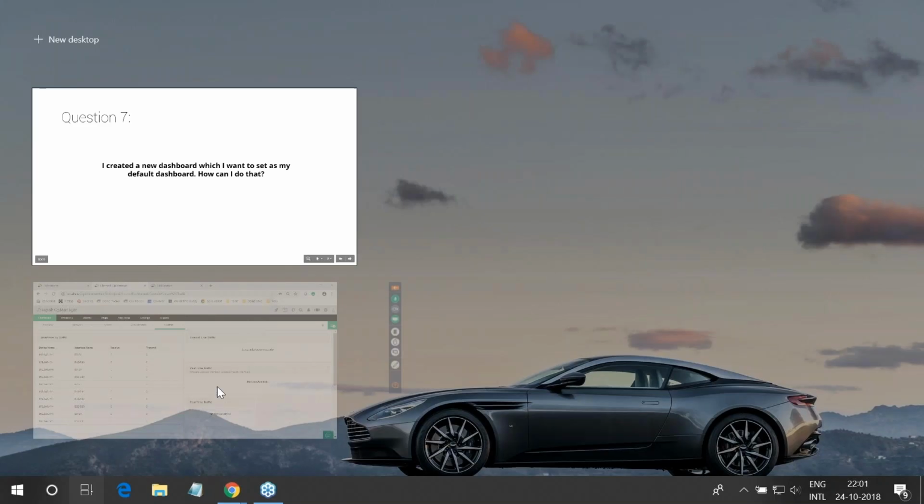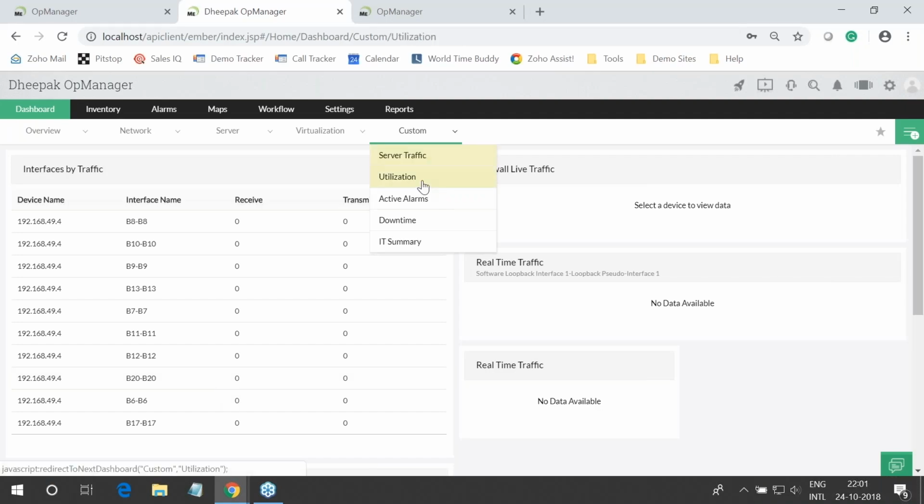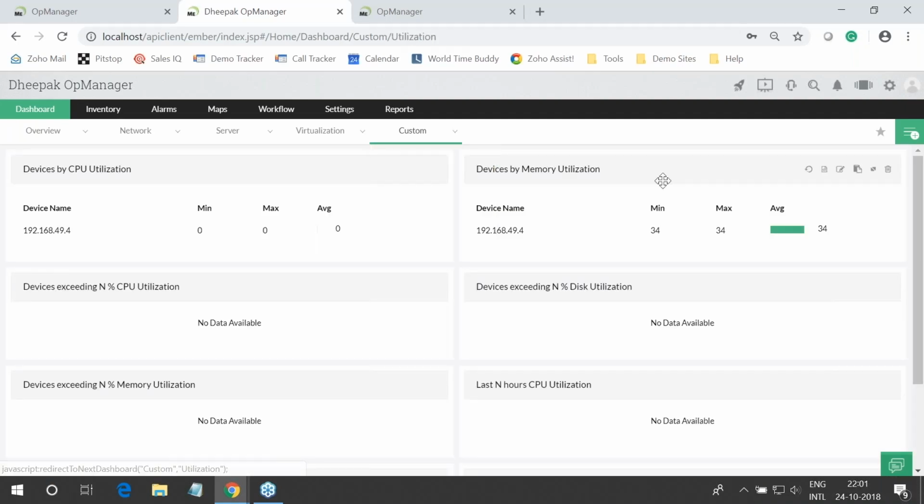This can be done. For example, if you have created a new dashboard called utilization, just click on the star icon on the right corner and this dashboard will be set as the default one. With this, you will be able to choose any custom dashboard that you have created as the default one.